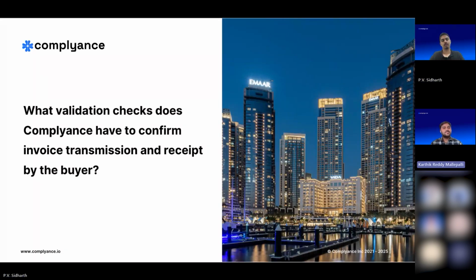Well, to simplify compliance as a service provider, we will do three levels of validation, Siddharth. One is schema validation. When the platform first gets the invoice data, it will validate it against the official PINT AE schema, and we will ensure that all mandatory fields are present and correctly formatted. For example, the length of the field, the characters acceptable by the field, or the format of the field.